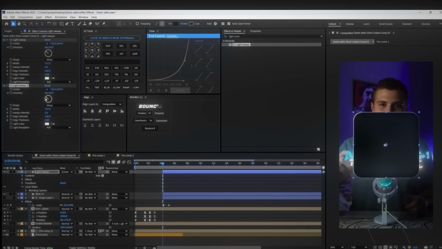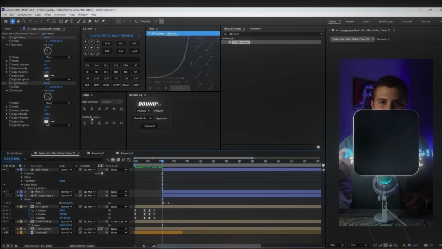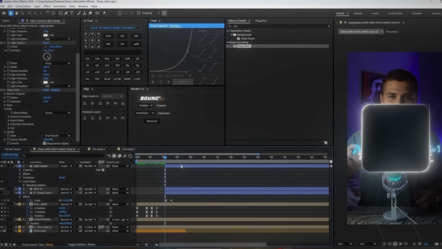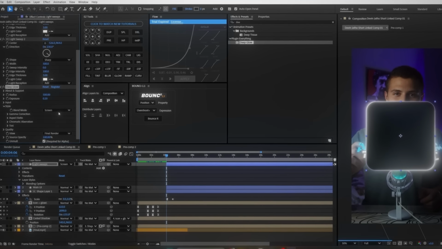Then let's duplicate the effect in our layer and orient it in the opposite direction to create a second edge. Finally, with this layer, we'll add in a deep glow and tone it down to 0.2, giving us a beautiful edge. There we go. The UI is done. Now let's move on to the icon.